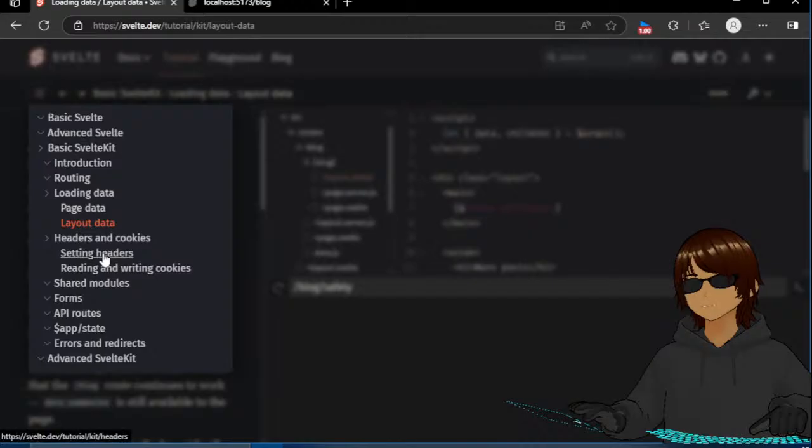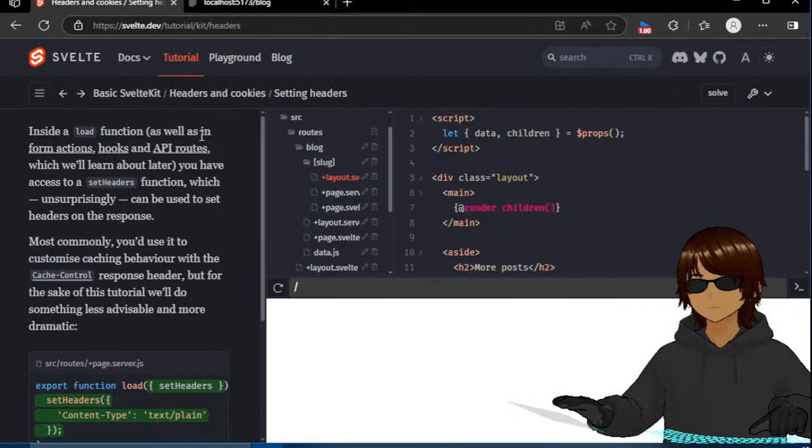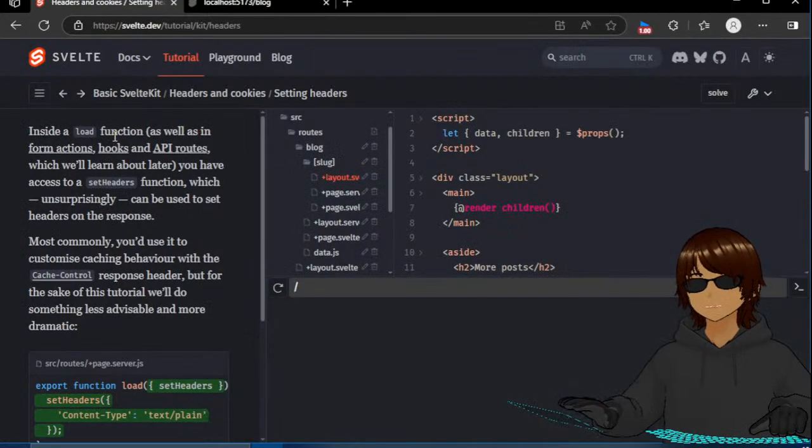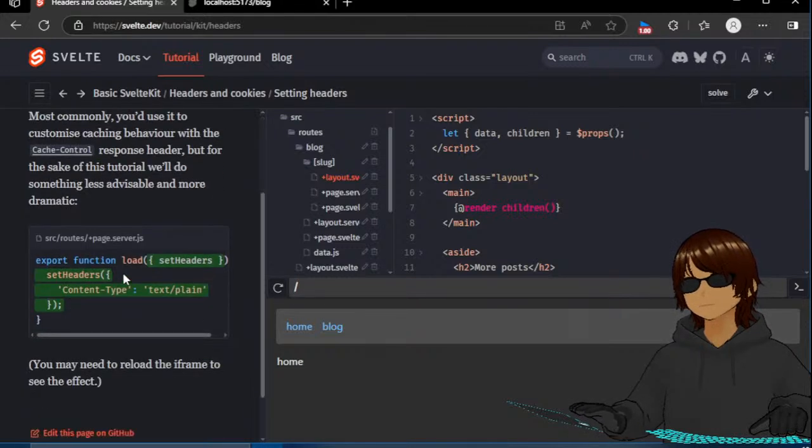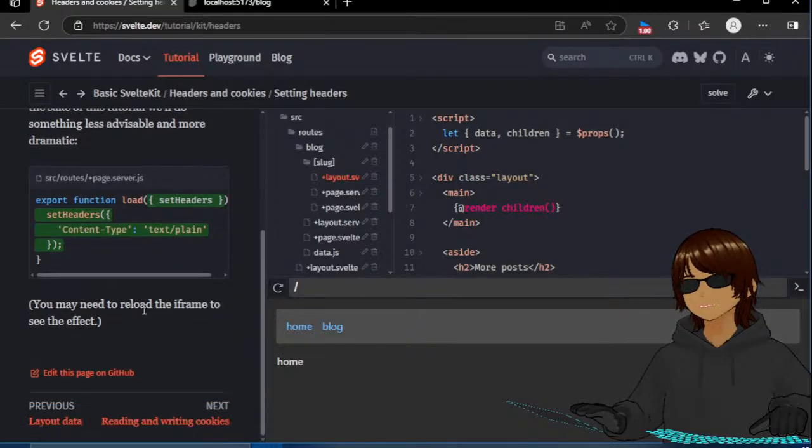Headers and cookies. Setting headers. Inside a load function, as well as in form actions, hooks, and API routes, you have access to a setHeaders function, which unsurprisingly can be used to set headers on a response. Most commonly, you would use it to customize caching behavior with the cache-control response header, but for the sake of this tutorial, we will do something less advisable and more dramatic. So load, setHeaders, content type, text plain.